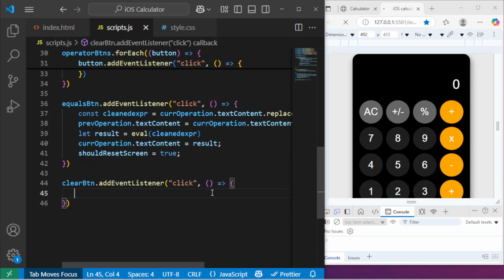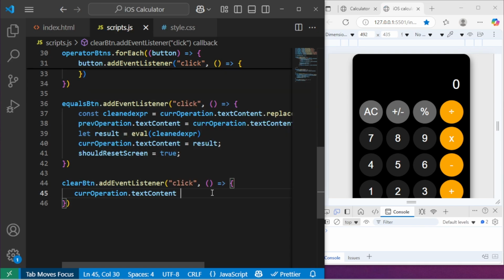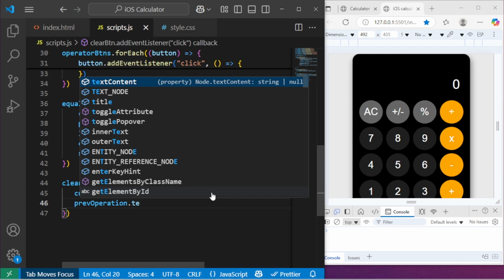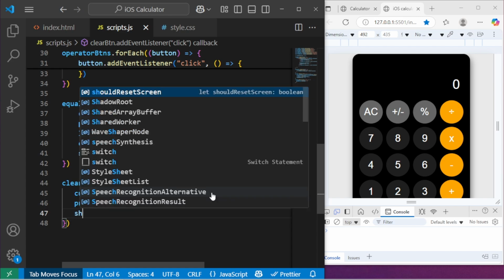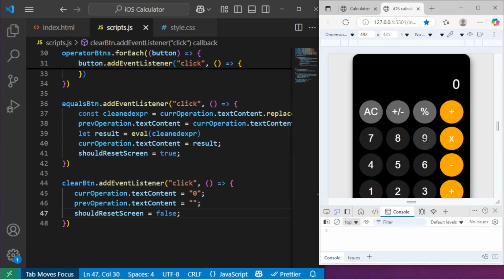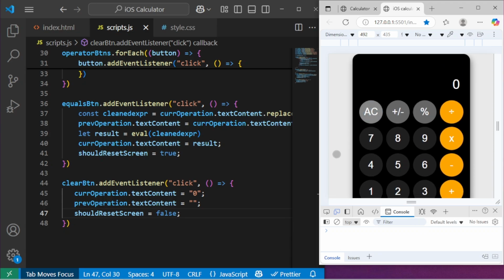When I click on the all clear button, I want my current operation dot text content to be set back to 0. Okay, and I want my previous operation dot text content to go back to being empty. That is in a situation where we have finished evaluating an expression. Okay, and when we are done evaluating an expression, should reset screen is going to be true. So we just want to set that back to false. And okay, let's see if that works. Okay, so that works fine.